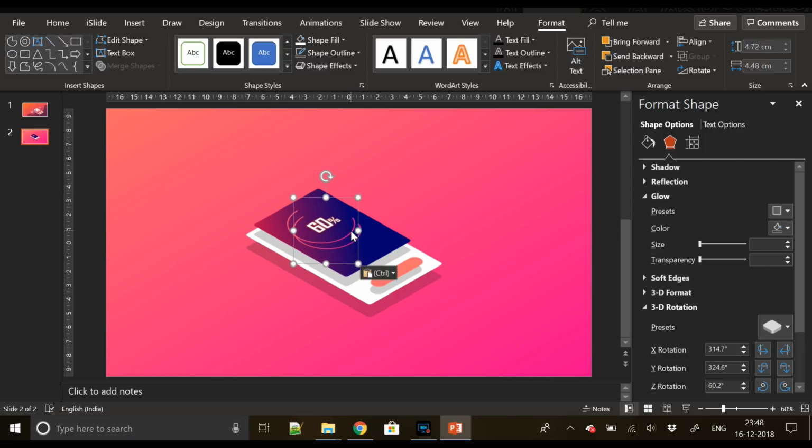So these kind of designs are very popular nowadays. You can see the banners on most of the websites, and if you search for websites for large companies, you will find such kind of designs there, and that gave me this idea to create this design in PowerPoint.